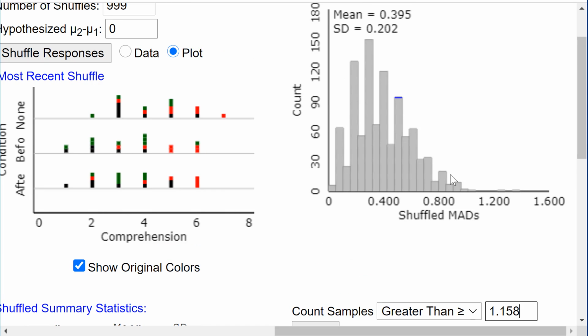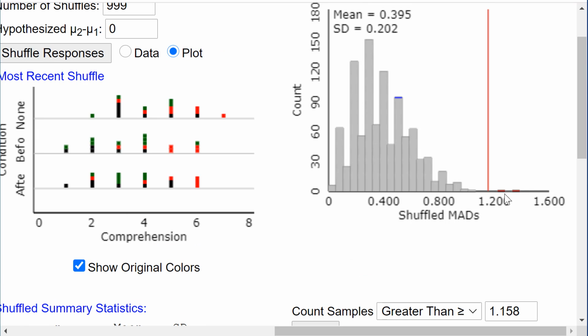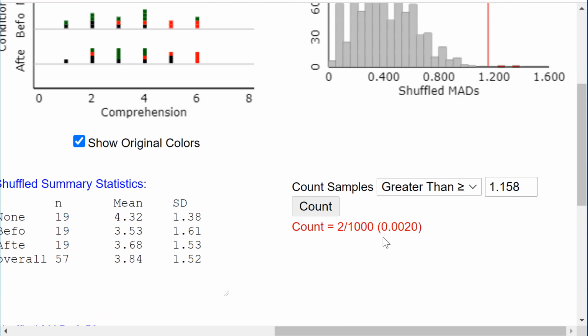And for the MAD statistic, like the chi-squared statistic, because larger values always indicate stronger evidence against the null hypothesis, we're always going to want to count samples that are greater than or equal to our MAD statistic. So that gives us 2 out of 1,000 simulations that were at least as extreme as 1.158. So our p-value is 0.002.